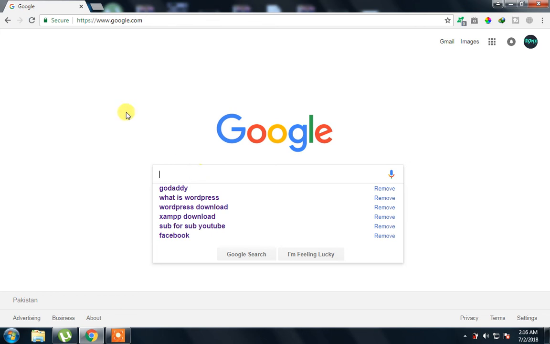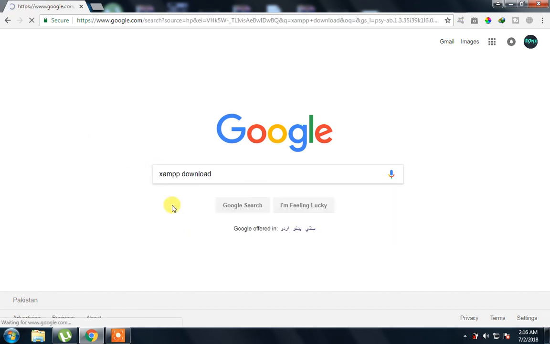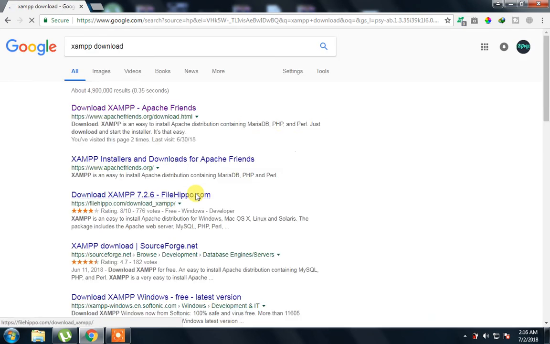There are plenty of local servers you can download from the internet, but the most popular one, and the easiest one, and I really love that, is XAMPP. So just open Google, type XAMPP download. Alright, there you will see the first link, click on it.